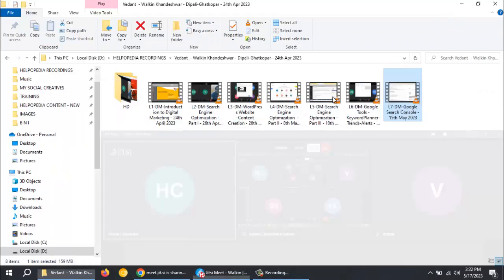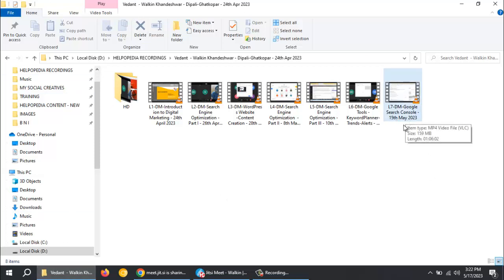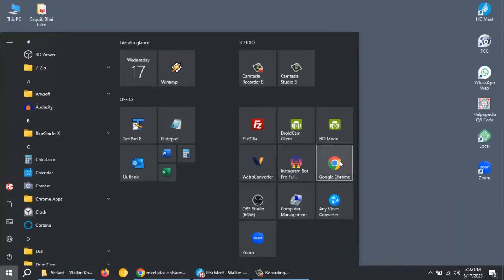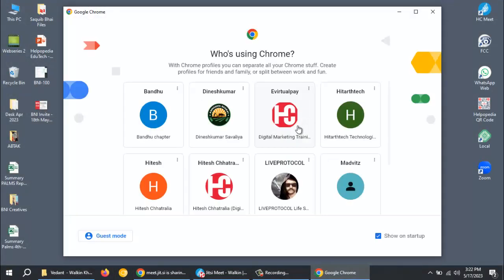Fine. So today we would be starting with a new topic. Last time we were doing Google Search Console. This time we are starting with Google Ads, that is the paid advertisements that we can do with the help of Google.